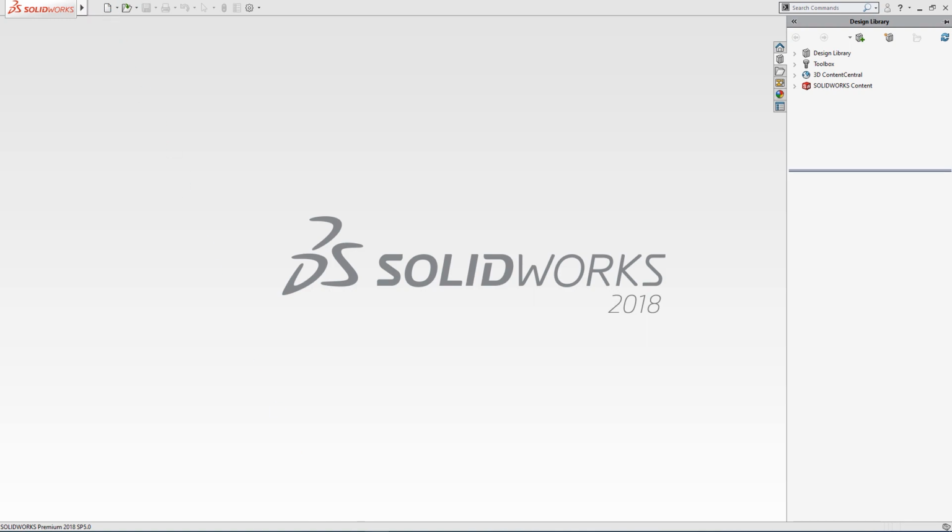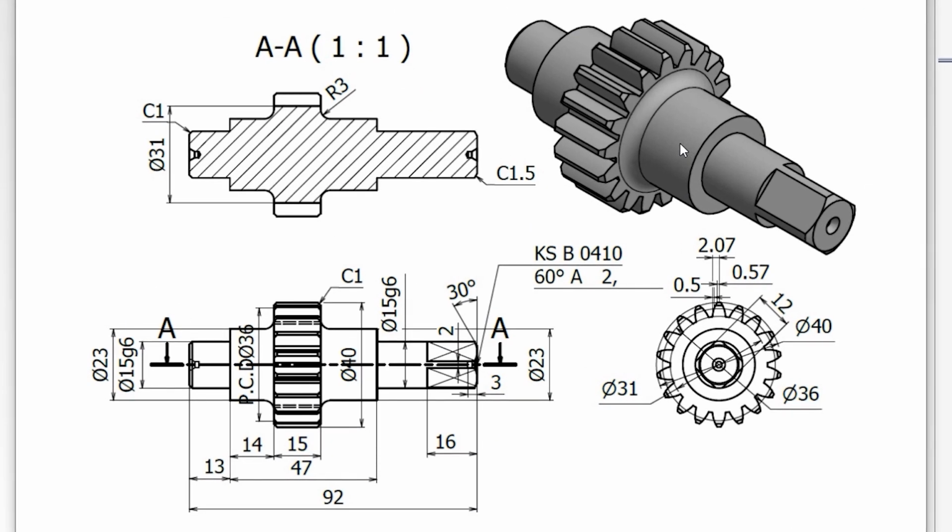Today we are going to make this simple part here. This is a gear shaft. I will not make the gear; I will use the toolbox component, and I will show you how to make a part from the toolbox component.